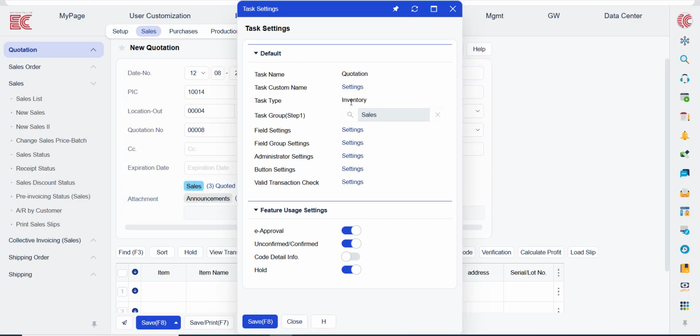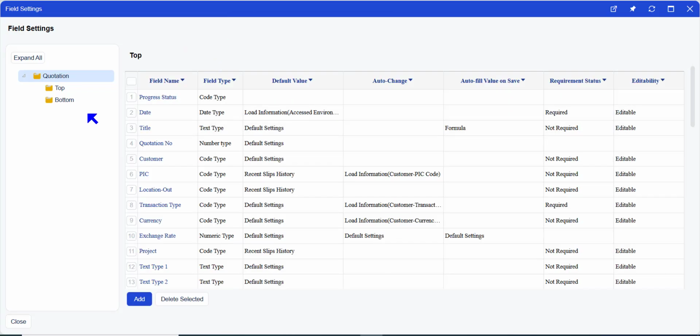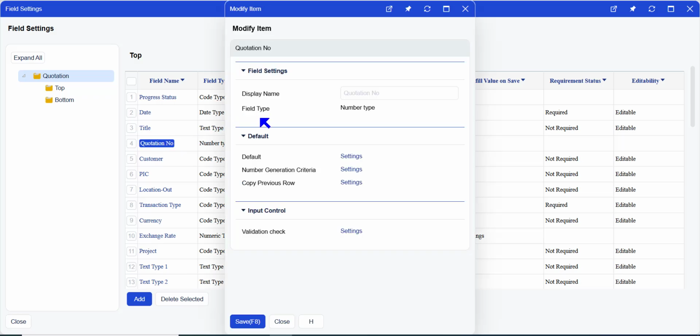Moving on, the task setting under field settings lets you set the field types. By clicking on the editor folder's top and bottom areas and clicking add, you can add the fields to the top and bottom part of the input screen. Furthermore, if you click on a field name, you can set up various things like the display name, default settings, etc. They are all different per field, so you need to check them out.